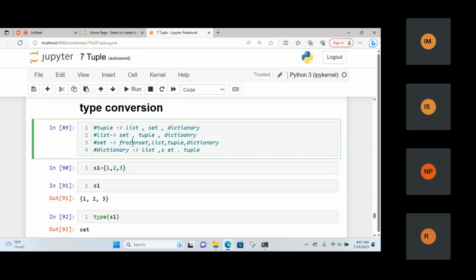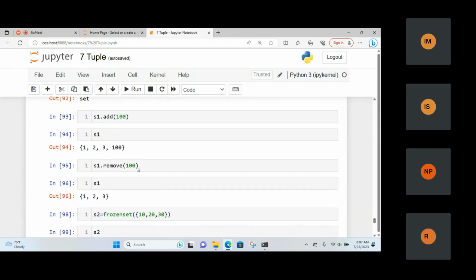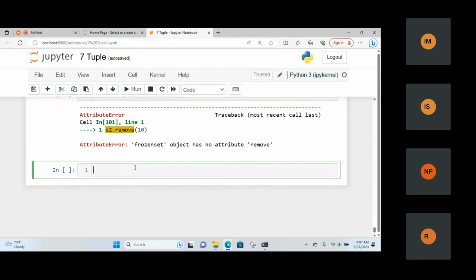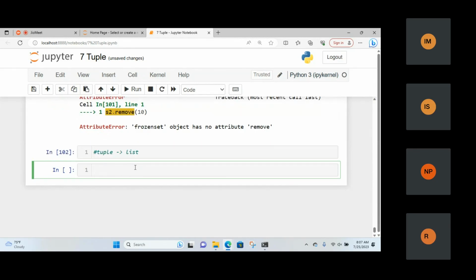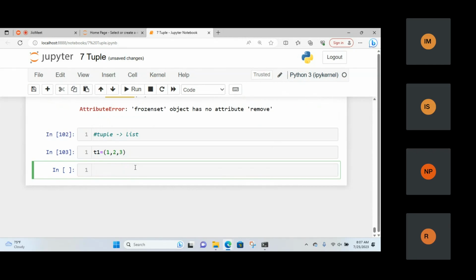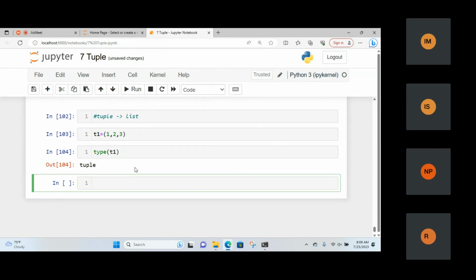A tuple, first one. Okay. So first we are going to convert the tuple to list. Here I'm creating one variable t1 as (1, 2, 3). Okay, so this is my tuple. If I want to check it, you can check the type of t1, it is a tuple. Now what I want to do is convert it into a list.